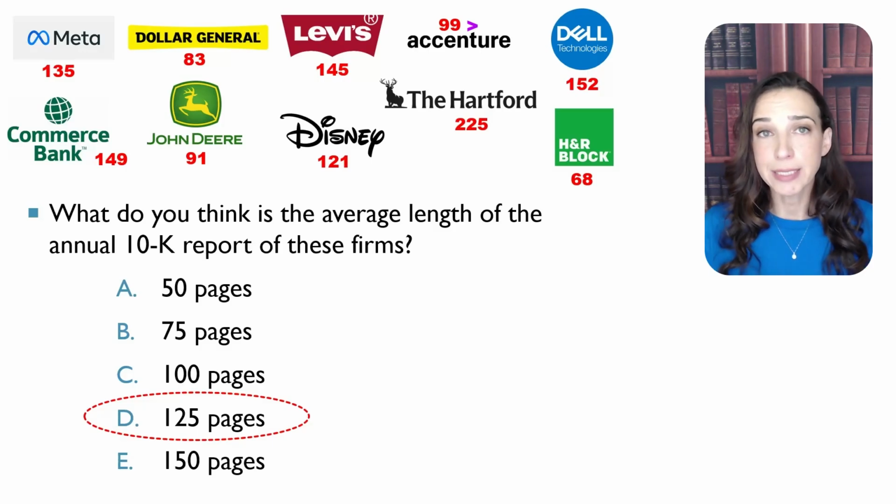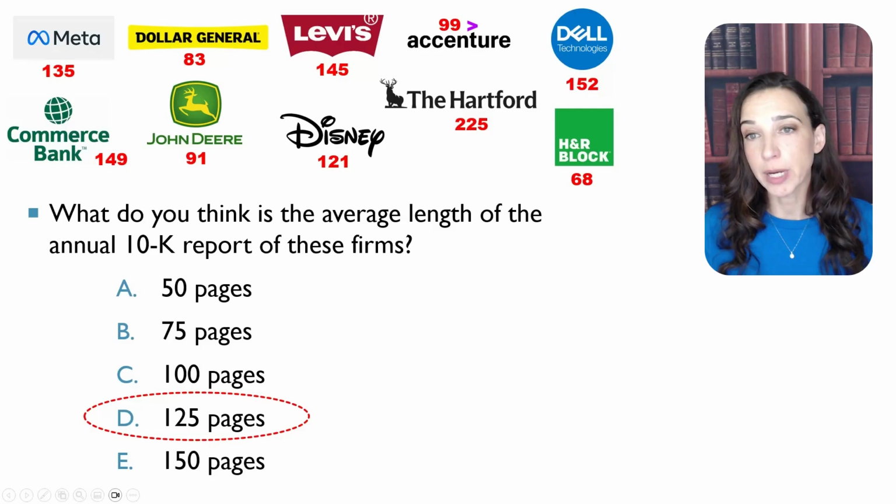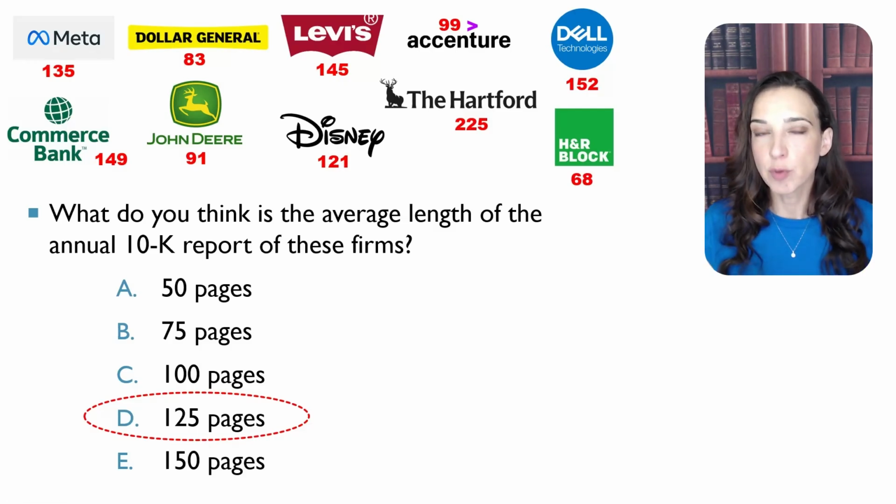It's the complexity. If you have multiple business units, so H&R Block really only does one thing, so they have a shorter report in terms of the scope of the company business. But you have companies that have multiple divisions, that have international as well as US businesses. They are likely to have bigger information that they need to convey.